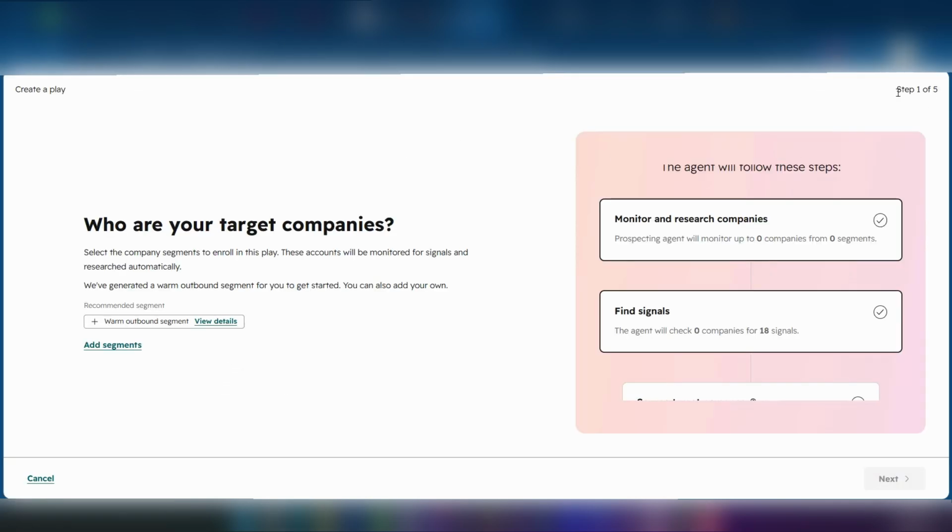Once you click on that, of course, as you can see at the top right corner, this is step 1 out of 5. With these stages or steps, you'll be providing HubSpot with the details required for it to provide you with a nice template in order to start your pipeline. For example, the first question is, who are your target companies? Then it says, select the company segments to enroll in this play. These accounts will be monitored for signals and researched automatically. So that's what it helps you to do.